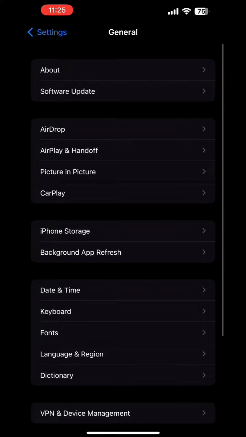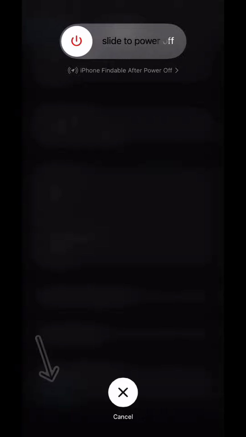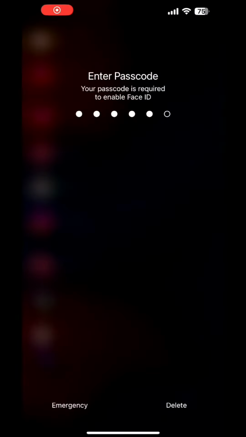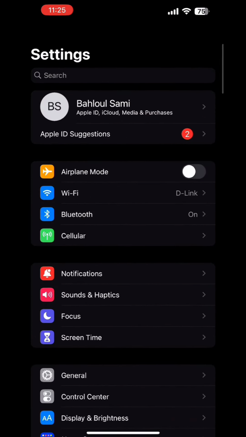From your General settings, scroll all the way down to the bottom and tap on Shut Down. Do the slide right here in the top to completely shut down your phone, and then after that, turn it on and do the lock screen, and then go to the app menu again.